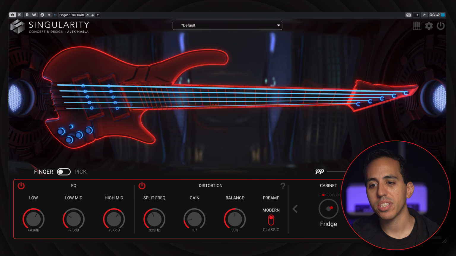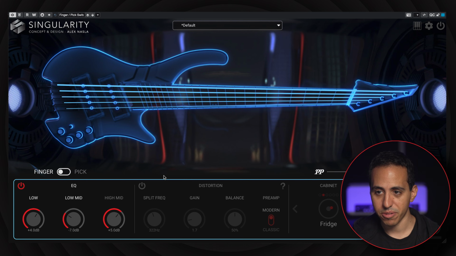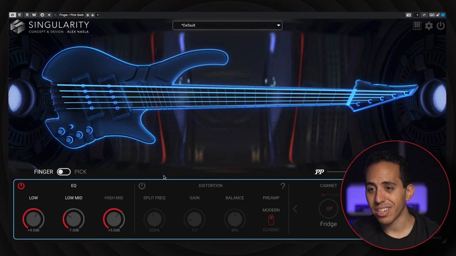If you don't want to use Singularity's amp section and prefer to use your own, you can bypass it completely and get a full clean DI signal by pressing this button here. And to make it extra clear that you're getting a clean DI signal only, the bass turns blue.